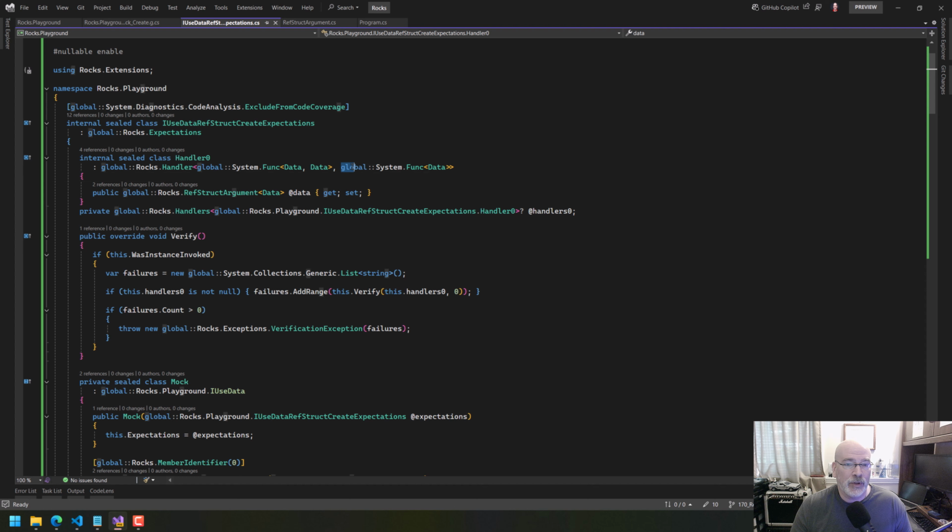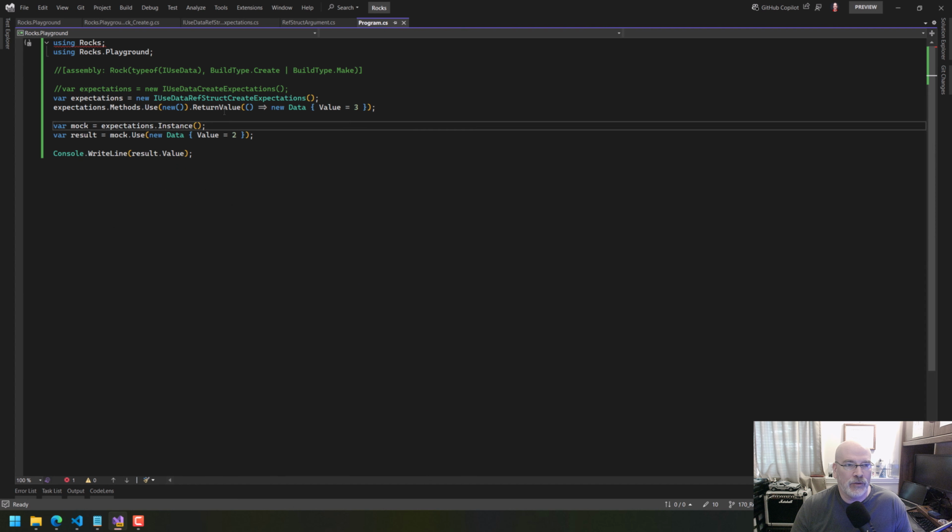The return type still can't be the actual return type because that would be a value that we have to capture, and that would get messy. So we still have to say you have to return value a Func, and then instead of saying new data, you just do this. And it's already what Rocks does. And then if I want to get that value, if I would run this, it would be 3 because that's what it's returning.